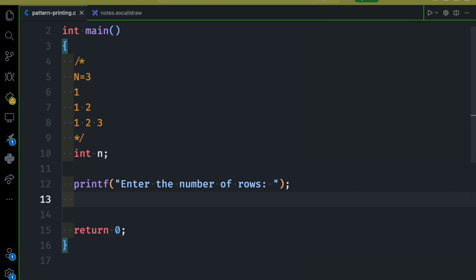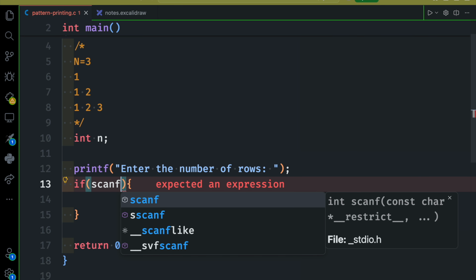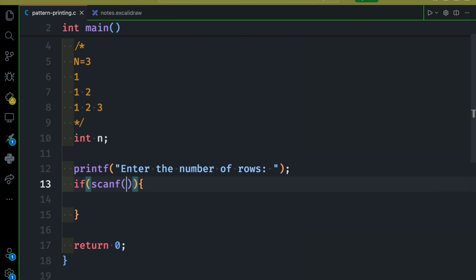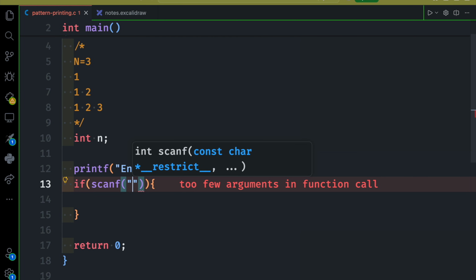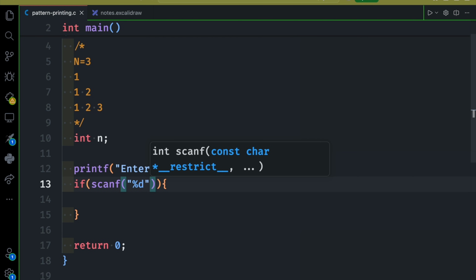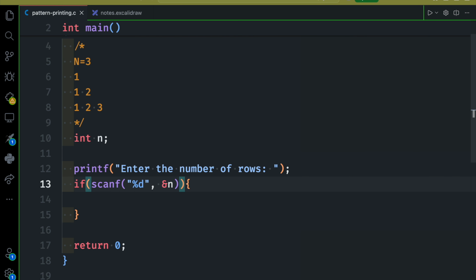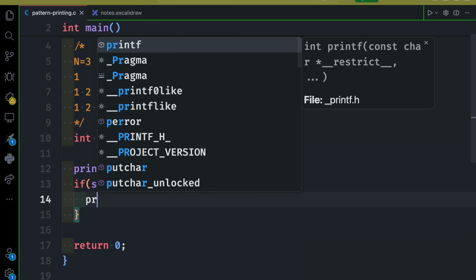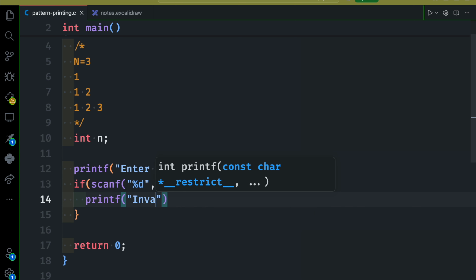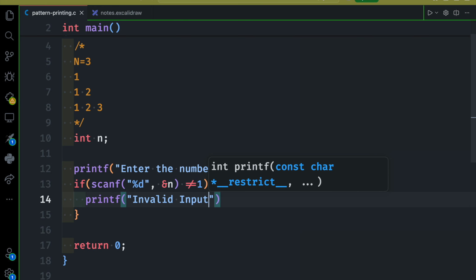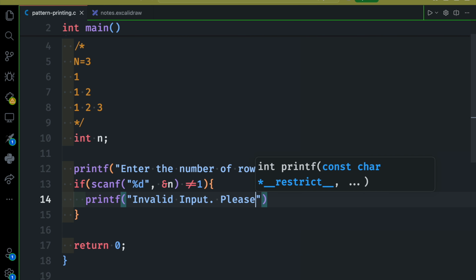While I'm taking the user input, I'm going to make sure it's an integer value. And that's why I'm using the if condition here. If something goes wrong, I'm going to tell the user there is something wrong, okay? So let's take the input from the user with the help of %d, and then we're going to put this value inside our variable n. Now, when we're taking this input, we want to make sure that it is an integer number. If it is not equal to 1, then we're going to show a message. Let's say we're going to say invalid input, and then we can say, please enter an integer.